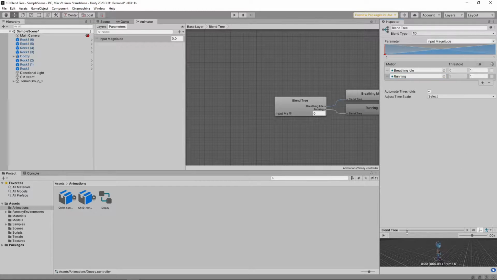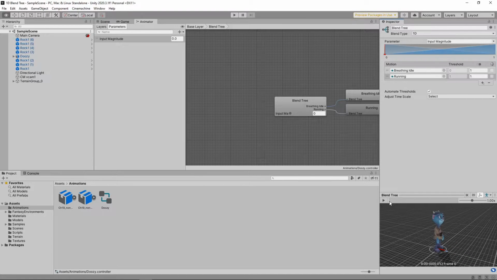Let's press play on the preview panel to see how this looks. If we slide the red bar along, we can see how the animation will look for different values of the input magnitude parameter. As we move it towards the right, more and more of the run animation is blended in until the character is running at full speed. When the parameter is set to 0.5, the animation is half idle and half running, which gives us what looks like a very slow jog.